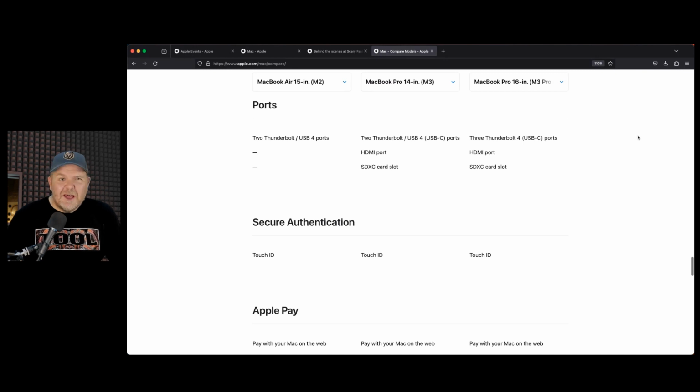But I think that especially for a creator, I don't know about you, but I plug a lot of stuff into my Macs and my computers in general. So here's what you've got to consider. Your MacBook Air has 2 Thunderbolt slash USB 4 ports. Nothing else. No USB-A, no HDMI port, and no SD card slot. So if you're a creator, if you want to make sure you have HDMI out to go to a monitor or to send a signal out, or you want to be able to have additional ports, up to 3 Thunderbolt ports, then you will need to go the higher end.